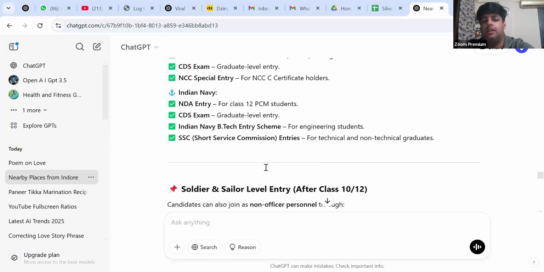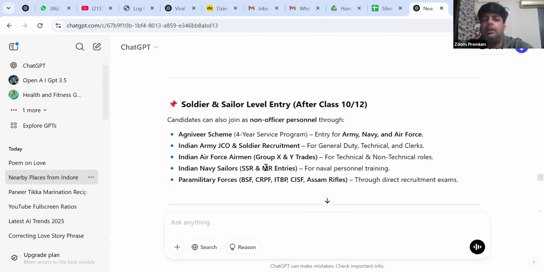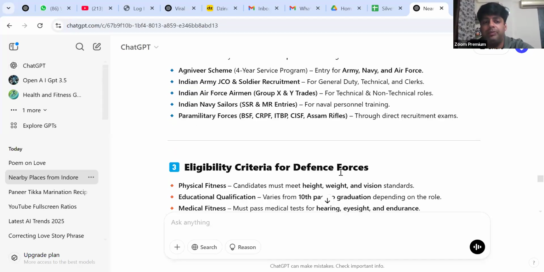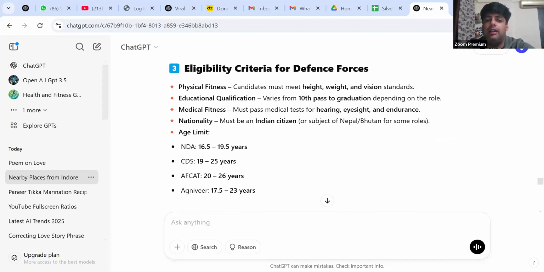These are the only things through which they can go inside. Of course, soldier and sailor level entry is also there. After class 10th and 12th, you can go for these exams. And eligibility criteria, NDA clear, this is the criteria for year.